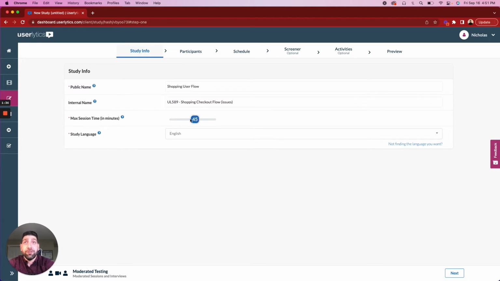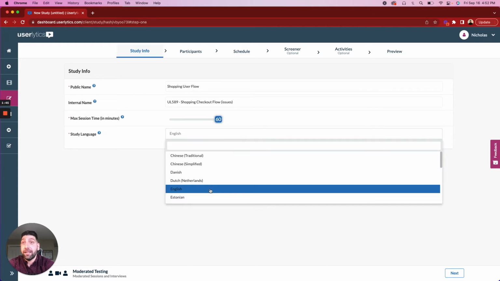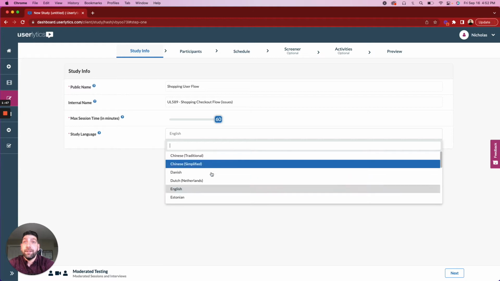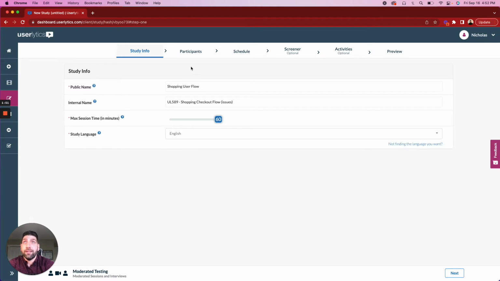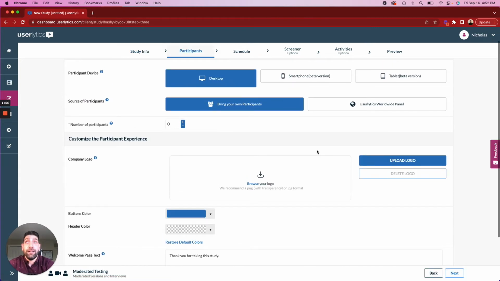From here, we're going to click and drag, choose how long we want our test to be. So between these three options, 30, 45 or 60 minutes, and then choose the language that we'd like our test to be in. So you have different opportunities here to choose different languages. We're going to stick with English for this example. And just like that, we're up and running and off to the configuration.